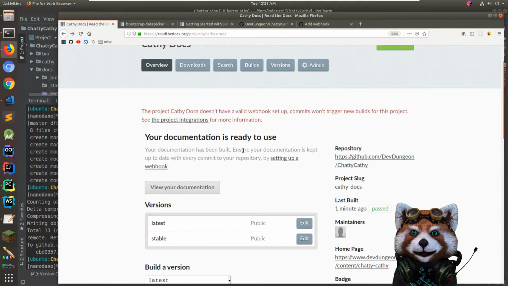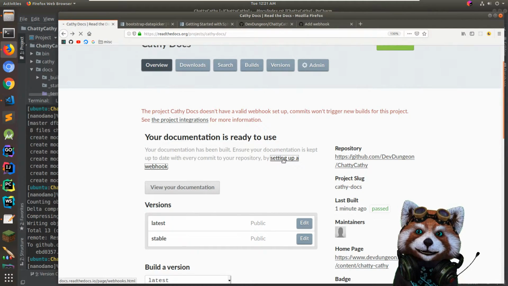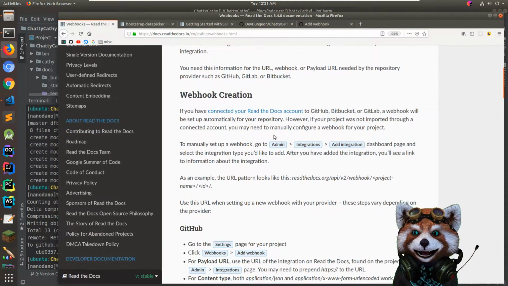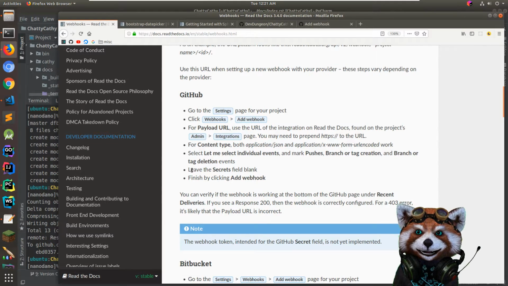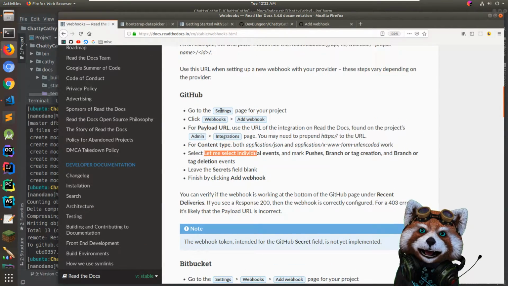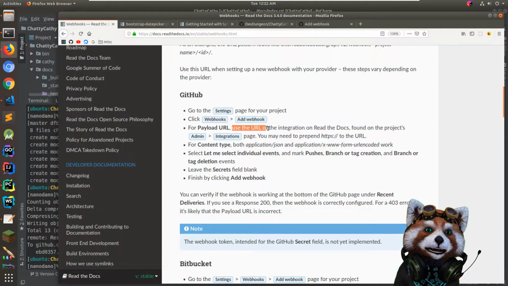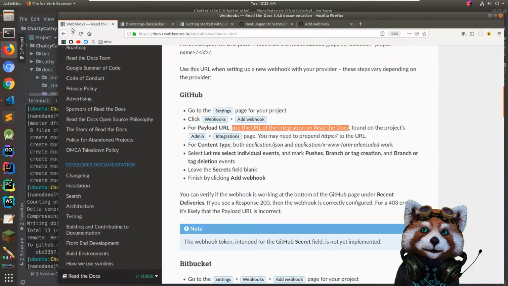Here we go. Your documentation has been built. Ensure your documentation is kept up to date with every commit by setting up a webhook. We're going to click it. Okay, webhook creation. Now where do I actually go to the settings, webhook add, yeah. For the payload URL, use the URL of the integrations on Read the Docs found on the project page. Oh, okay, so I have to go back to my project page.